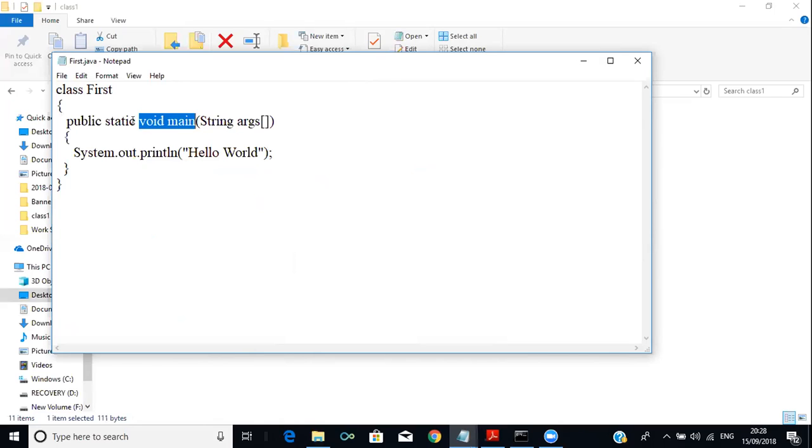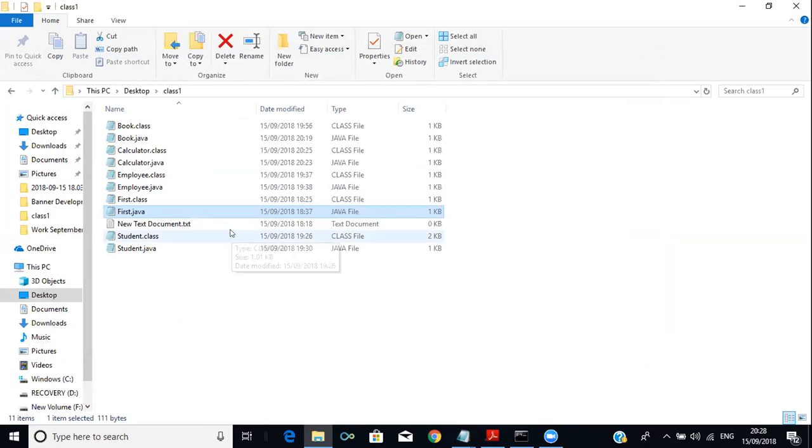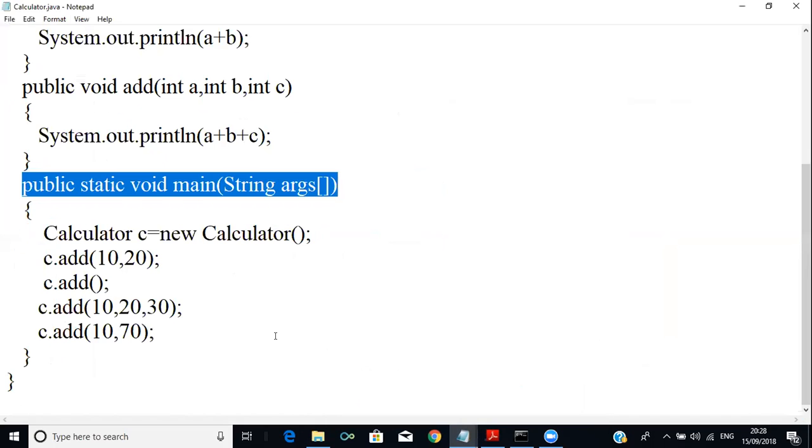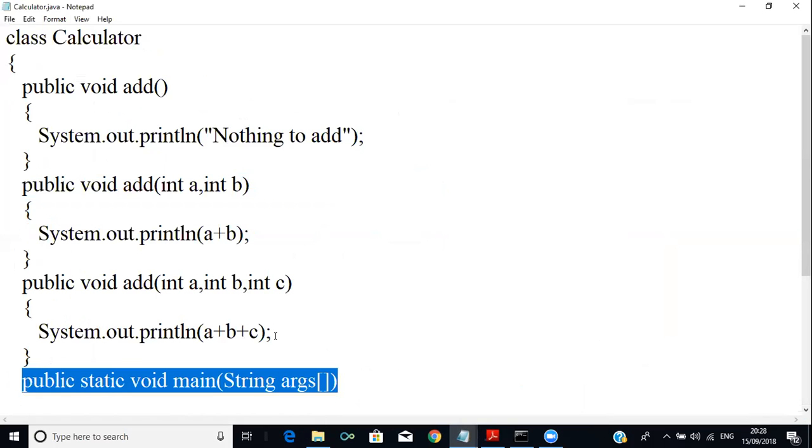Because if the method is void main and it is specified as a static method, with the static keyword, then it will execute automatically without creating any object. So that is the answer for this question. Okay. So is there any other doubt in this calculator program? Do you have any doubt in this calculator program?